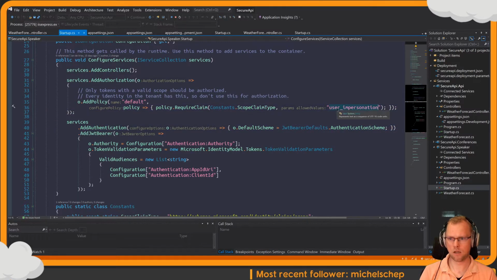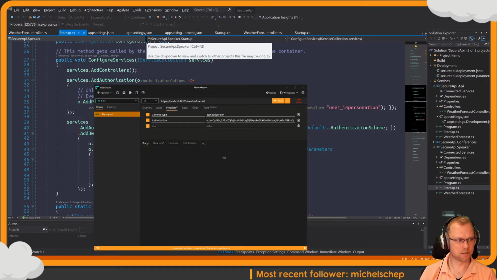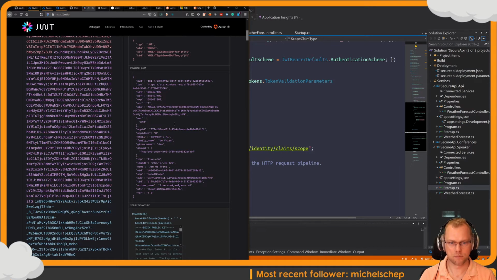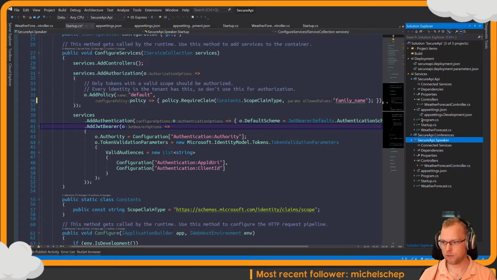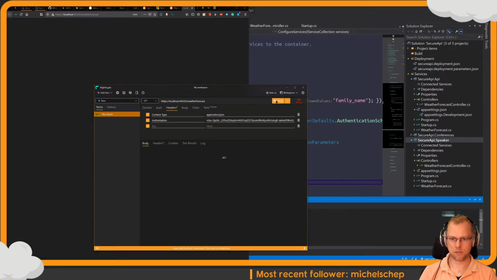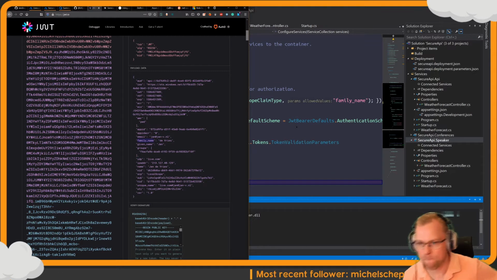Strange though, probably because my claim or my token doesn't have this. User impersonation. It's nowhere to be seen. So if I say, where am I looking for this? Identity claims scope. I'm not sure if I can just change this to family name. Set to start a project, that's easier. Let's see what happens now. No, still a 401. Okay, let's assume this is correct. And I want this.